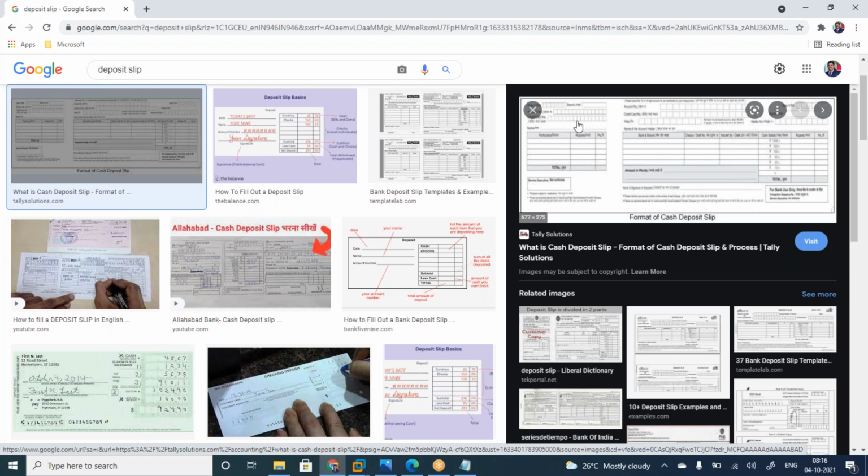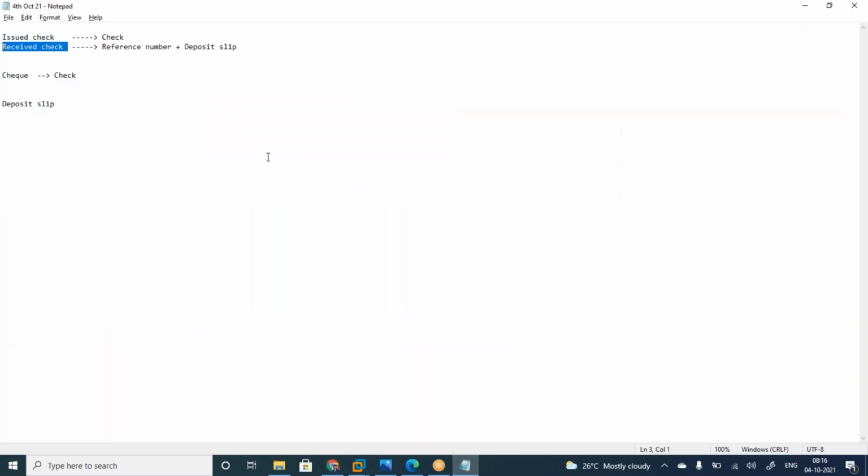Yes, sir. Okay, so this is for your future reference, the deposit slip. This deposit slip will be for a received check. For an issued check, it is check only. So in the reference number field, you are filling in the details. In the corresponding field in the system, you are entering the reference number.